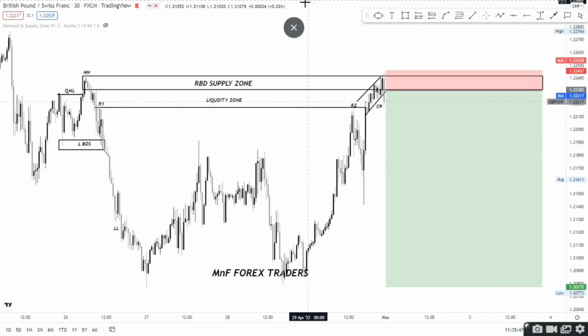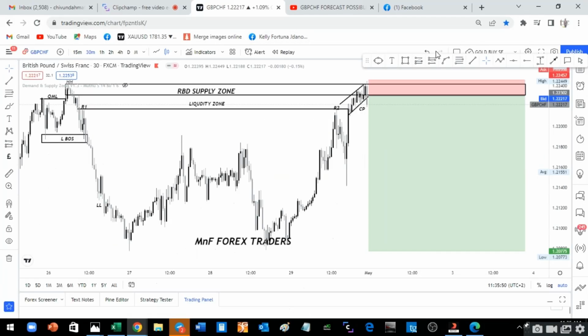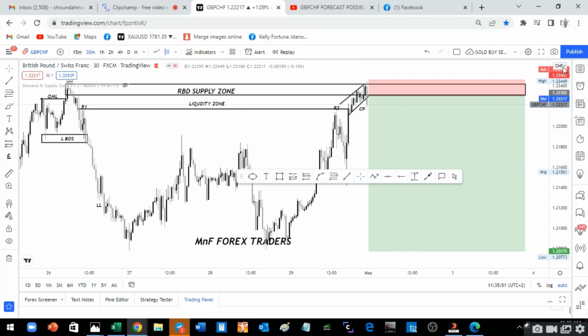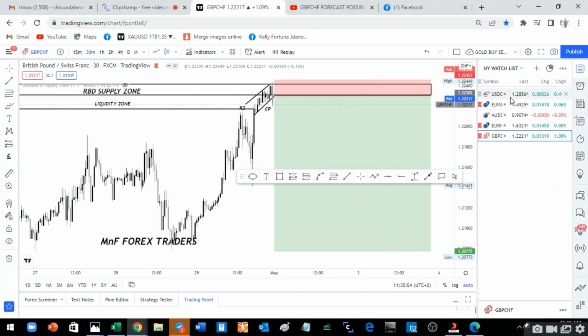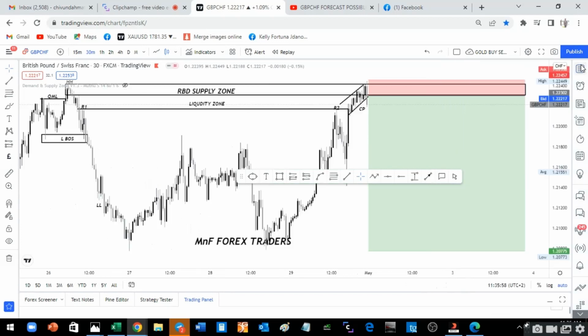I'll scan through. So for example, I've already created my watch list for next week. I think I have about 5 pairs. Yeah, 1 2 3 4 5. So I have about 5 pairs. These pairs are ready. These are ready right now.